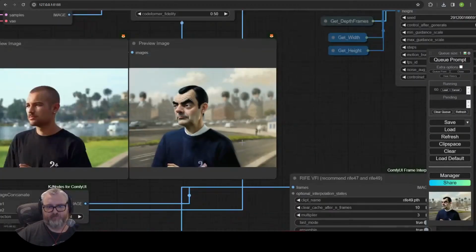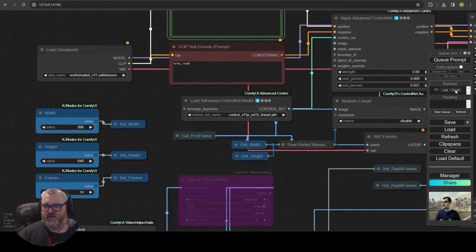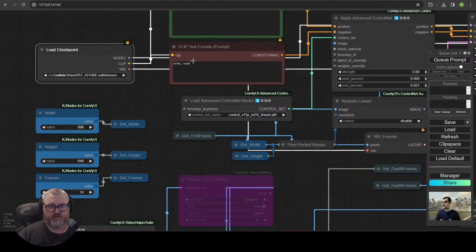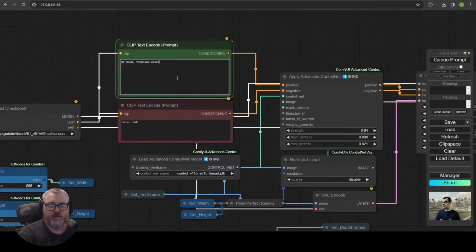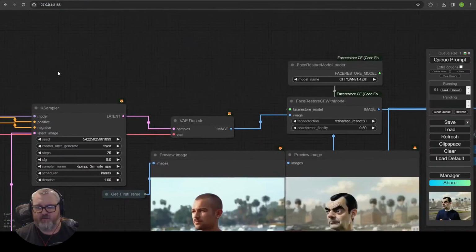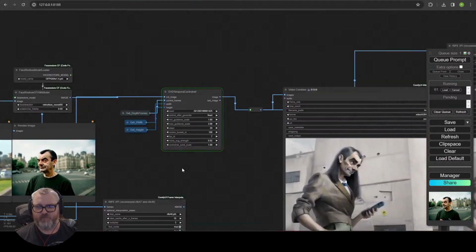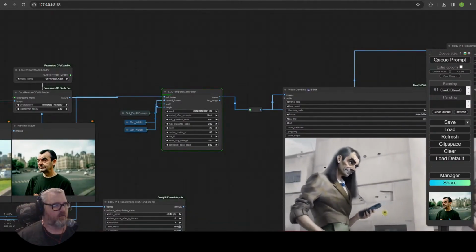Oh, it did. Okay, before we do this, let's get off the animated. Let me try the realistic vision one and go Mr. Bean, portrait, photograph, 35 millimeter lens, Fujifilm. See if we can get a nice realistic one. Nice.